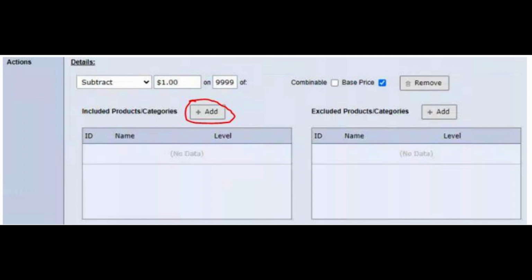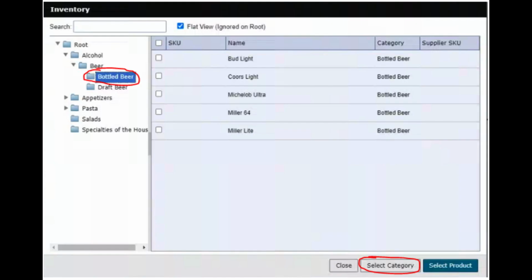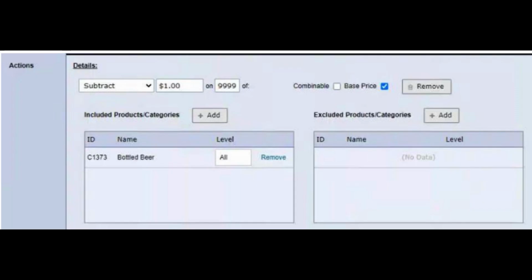To achieve this, I can use the Add button and go select my categories. Once I am in the Add screen, I can locate the items or categories I want added to this discount. In this case, I want to select the entire category of bottled beer. I will locate that on the left in the inventory tree, then press Select Category in the bottom right, then close. We now see the bottled beer category subtracting off $1.